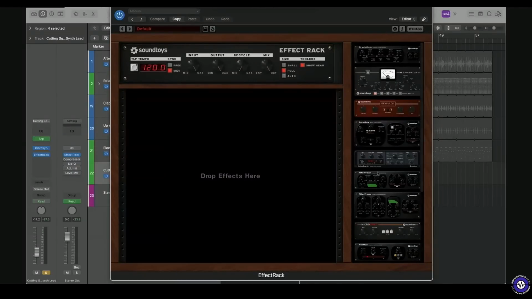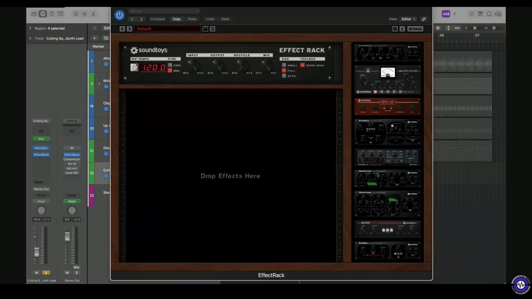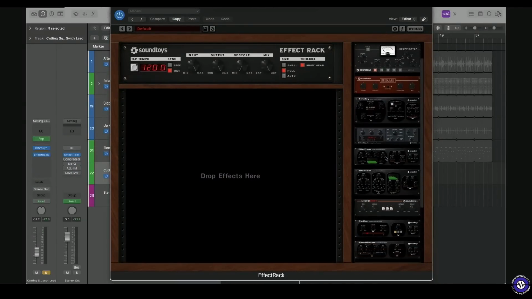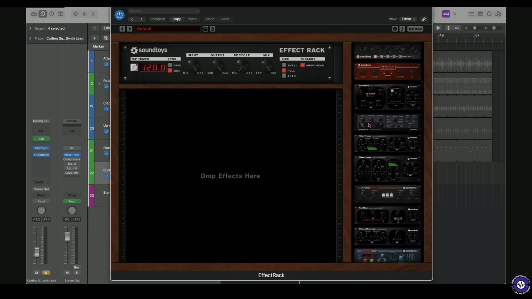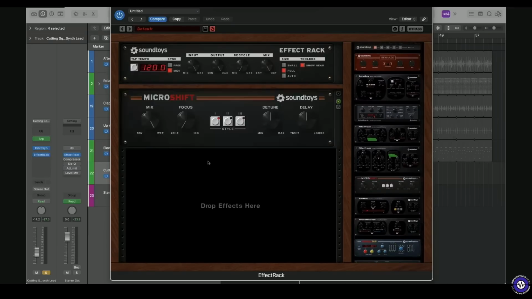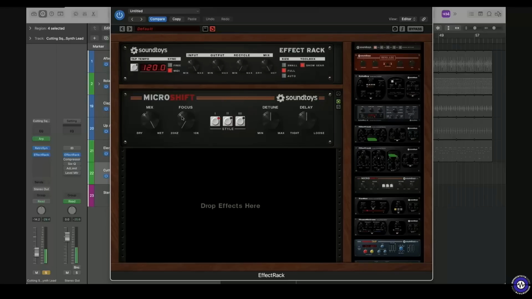And in Effect Rack, this is where we can also demonstrate the recycle. So let's say Echo Boy. So we all know that MicroShift is based off of the Eventide H3000 harmonizer, with some of the pitch algorithm literally lifted out of the box. So the three different styles are, two of them are from Eventide. I believe the third one is from a different unit. But this, just the default, will spread it out.